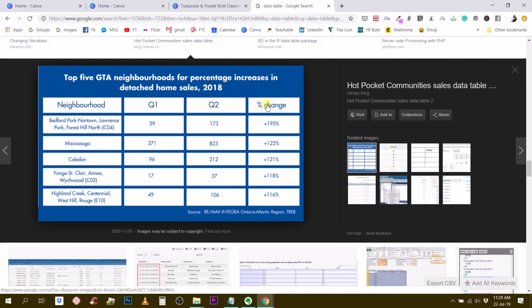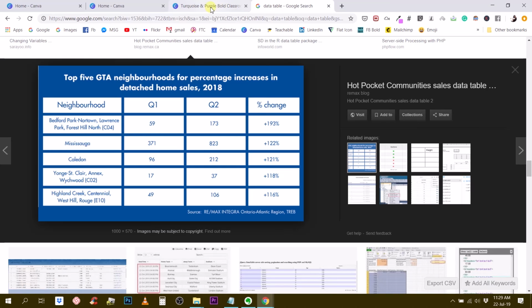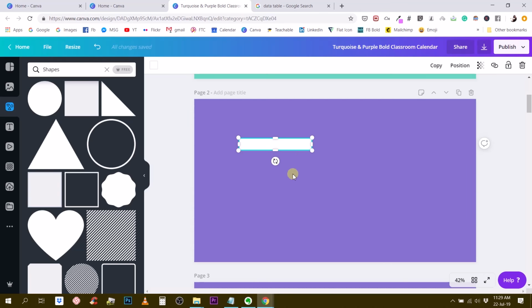1, 2, 3, 4 columns. We are going to recreate this specific table right here. Okay, so 4 different shapes for the 4 different columns. Okay, so the first one is the largest, pretty much like this. All right, then we have 2 smaller ones. So I'm going to just copy this.